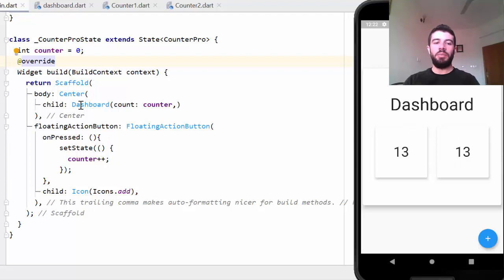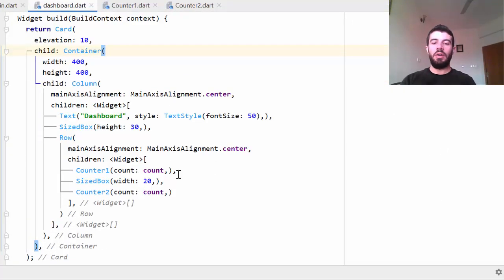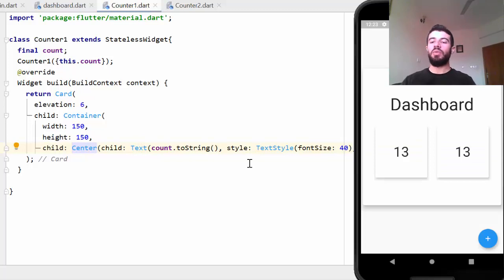I mean this widget here. We have a child dashboard. Here I have the dashboard, and in the dashboard we have children counter 1 and counter 2. So in counter 1 and counter 2 I want to change the widget. I want to rebuild the widget. And in the previous lecture I explained how to pass the widget using the constructor. This way it's working, but there are some problems in this way.